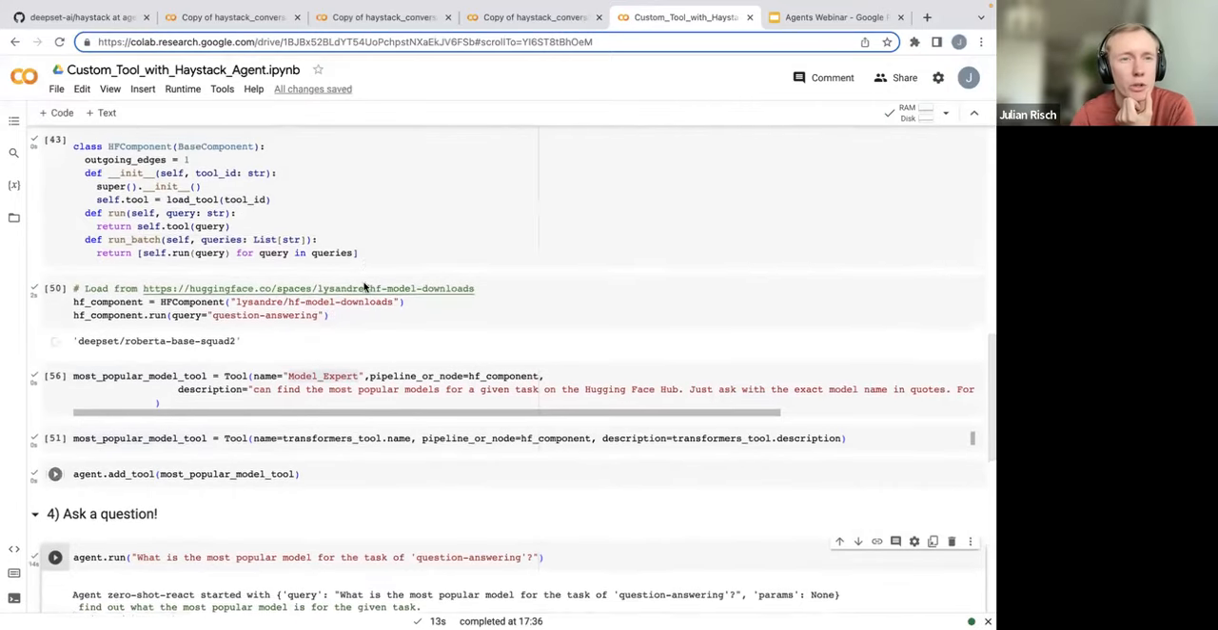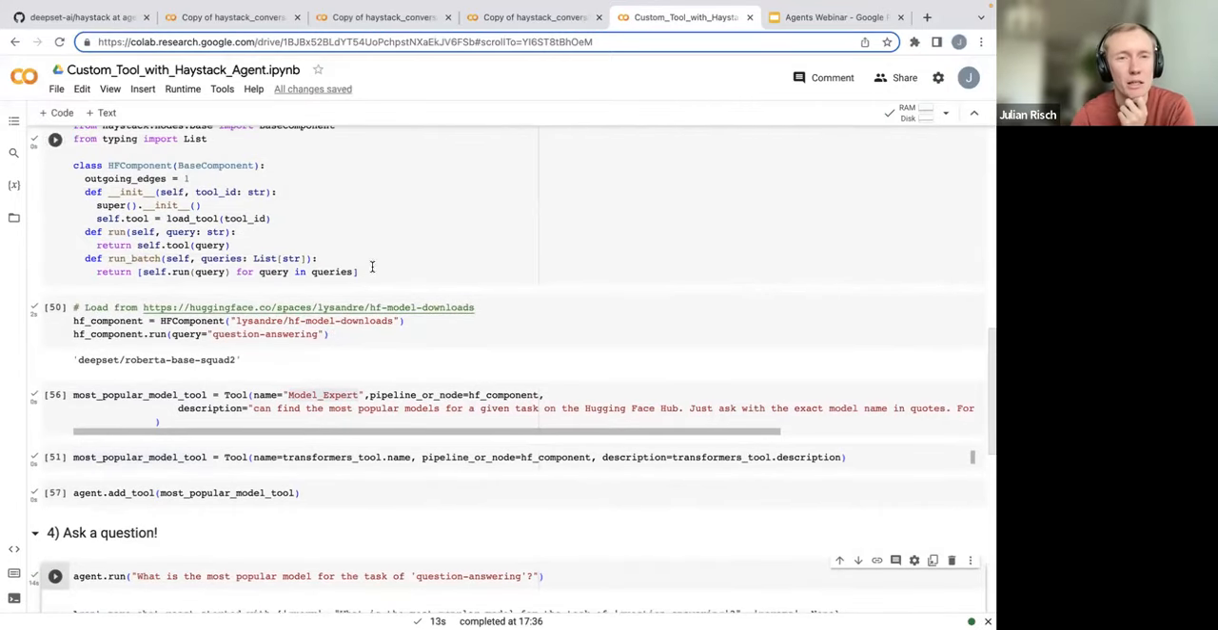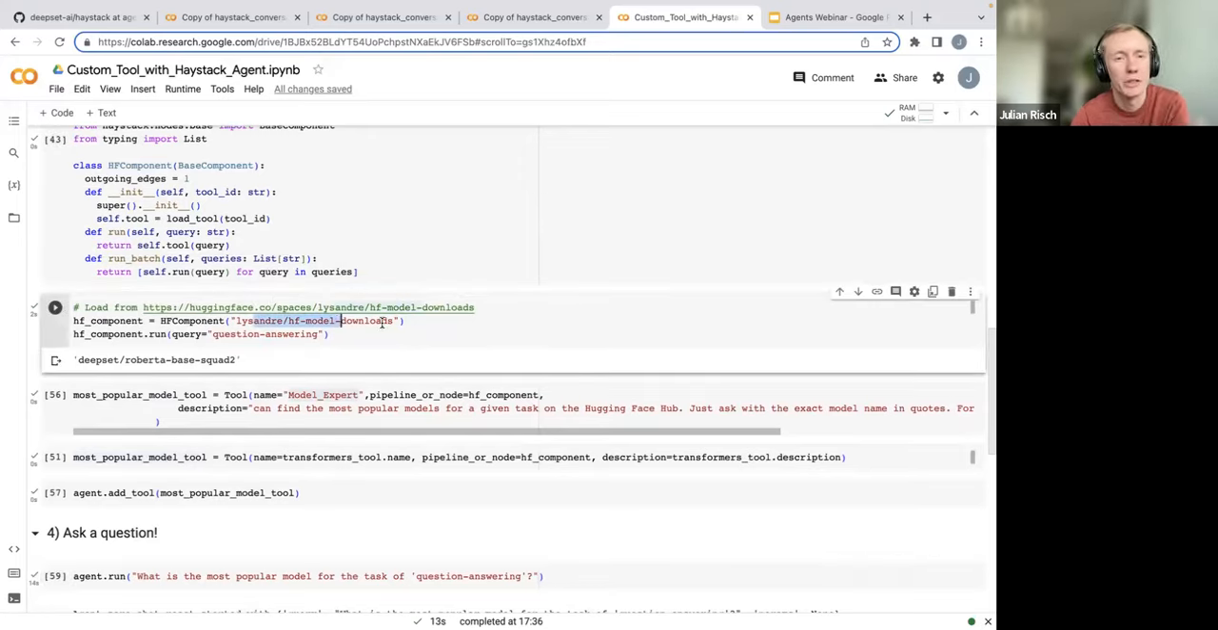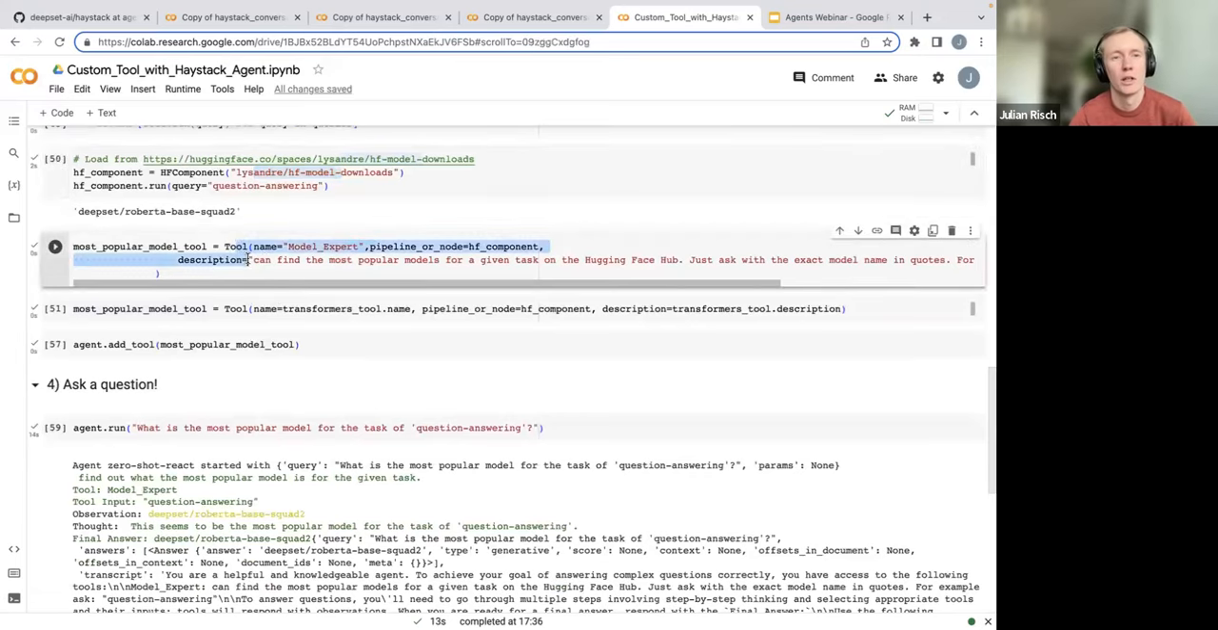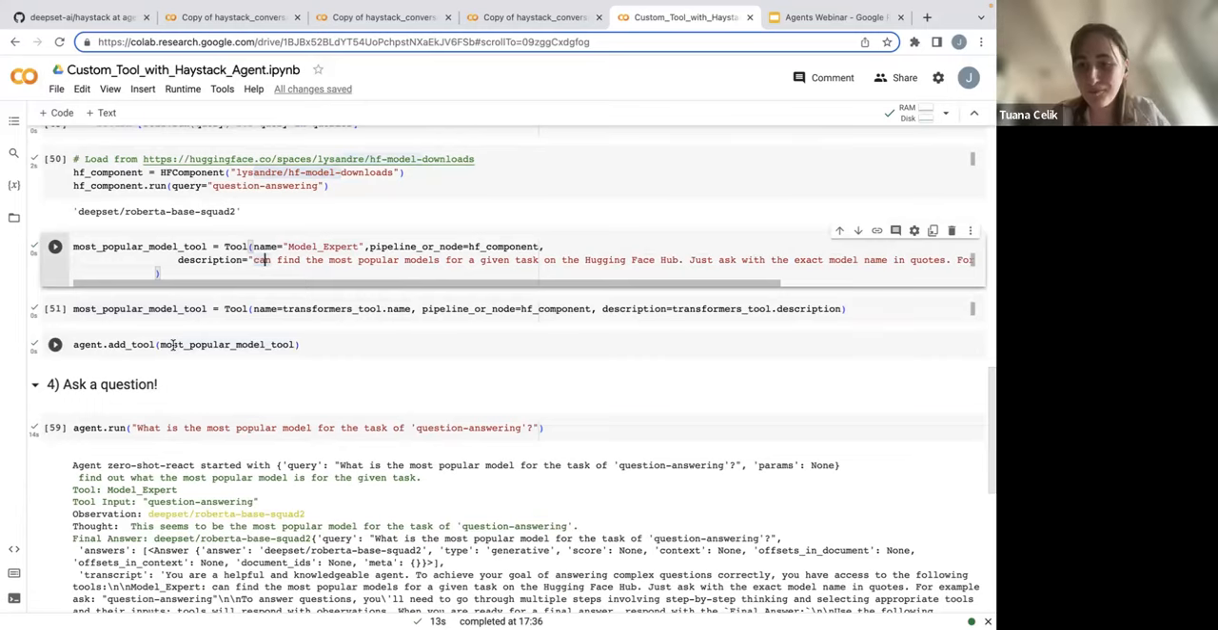Okay, so this was the part where I wanted to show you how easy it is to create a custom tool. Basically, we now wrapped the API to the model hub with this particular part of the API, finding the most popular model in a Haystack node, and then made it a tool with a description and gave it to an agent. Maybe to Anna, this is the right point in time already to get another question or two questions.